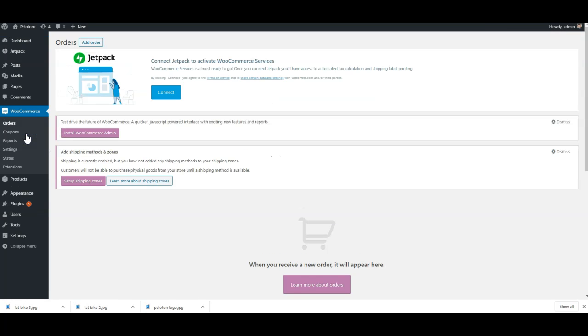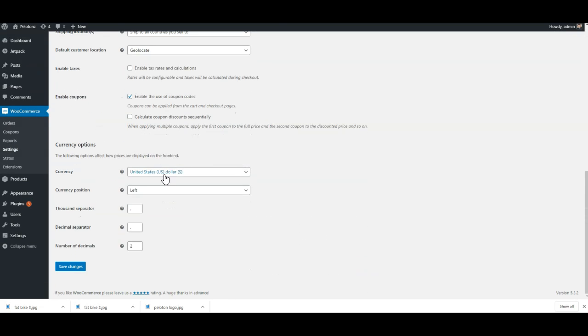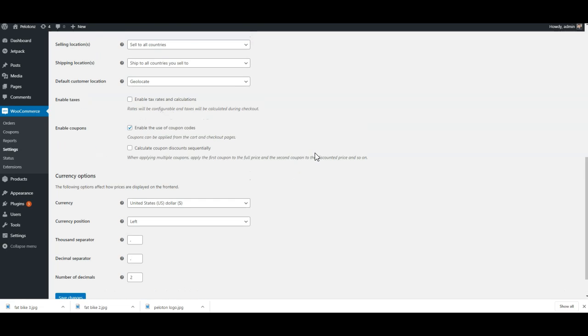A couple things I want to look at right off the bat: go into settings for WooCommerce, come down and check my currency. I want to make sure it says United States. I know some of y'all had pounds in there, so go ahead and change that currency.